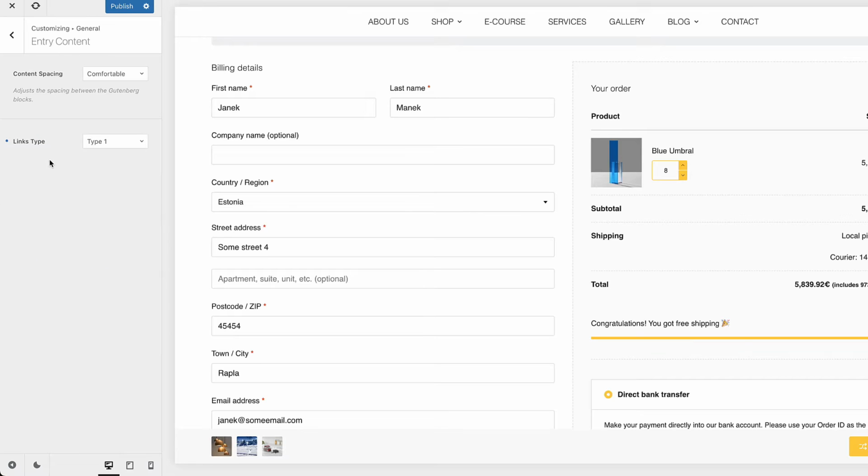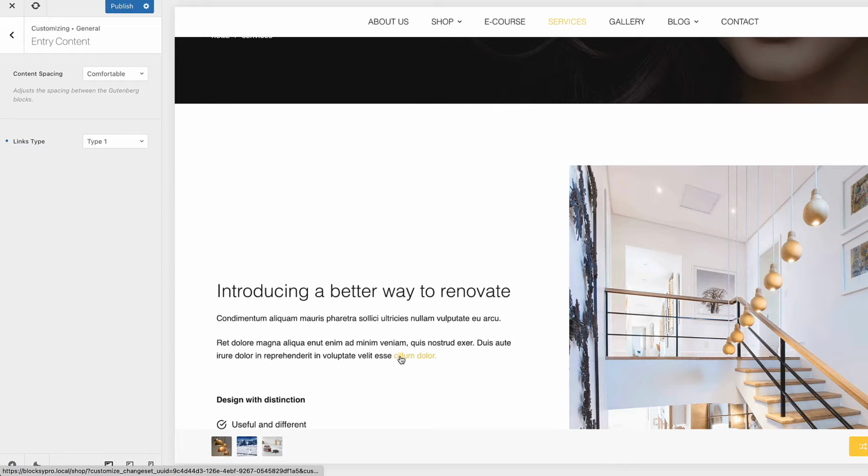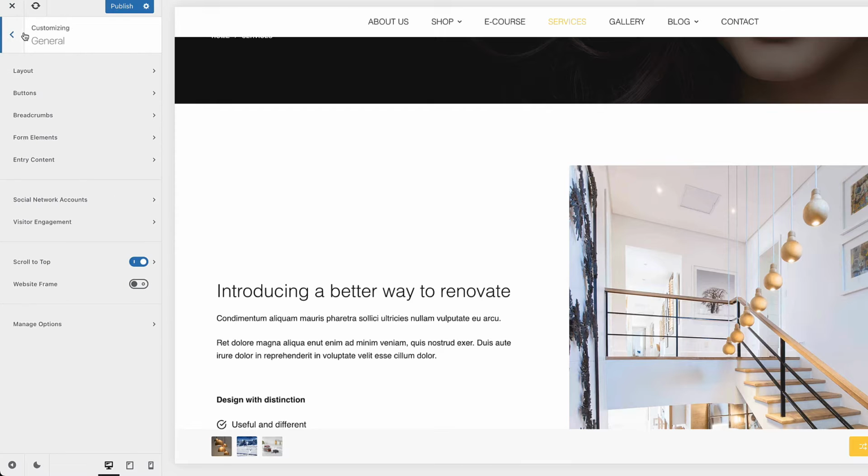Next is entry content, whether the content spacing is comfortable, compact, or spacious. If you have added any links to your site, like the one you see here, you can change the display type, type 2, type 3, type 4, and type 5. I'm going to leave it as type 1.